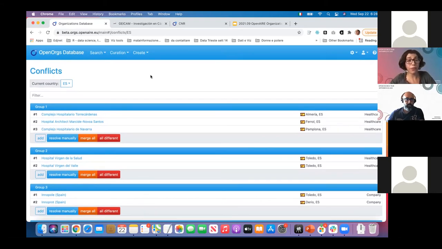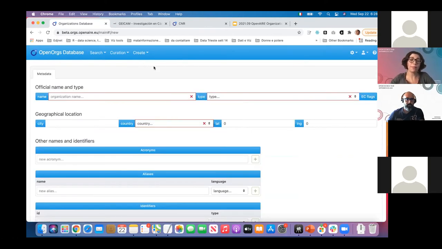Another action the curator can perform is to create a new organization here. Also in this case, both the simple user and the national admin can create a new organization, but the organizations created by simple users have to be approved by the national admin. So for the approval, we always need the national admin. As you can see, we have only three fields that are mandatory.